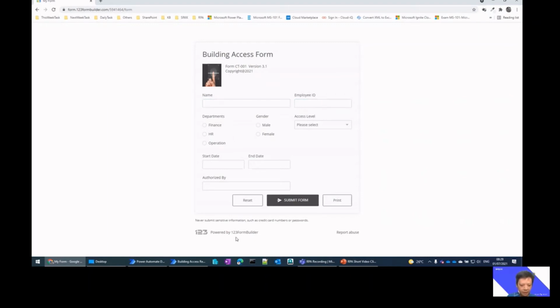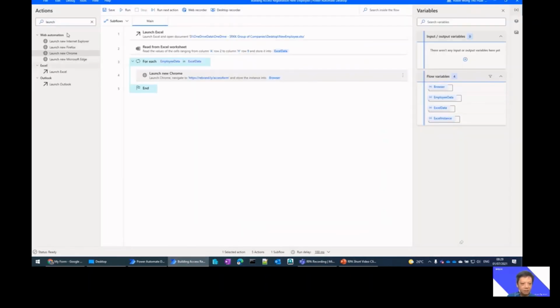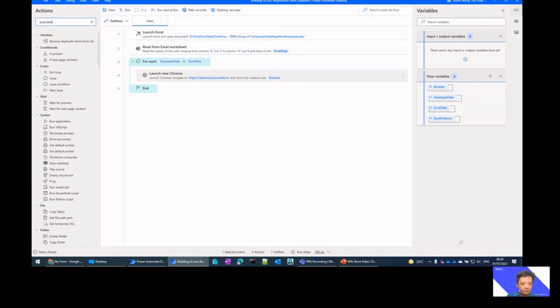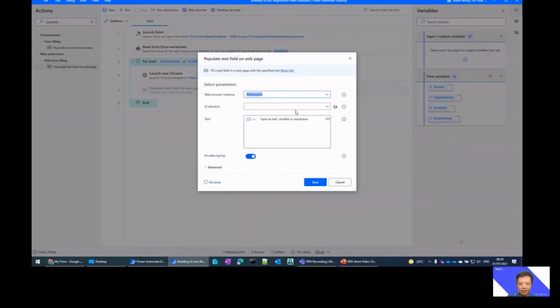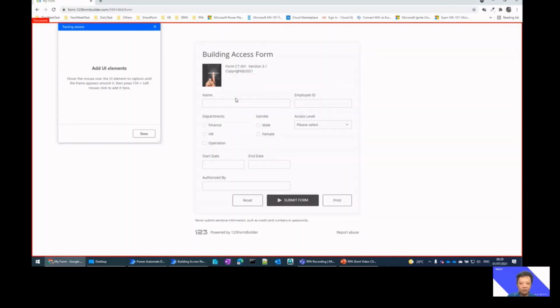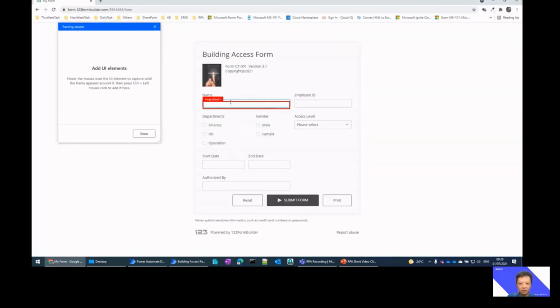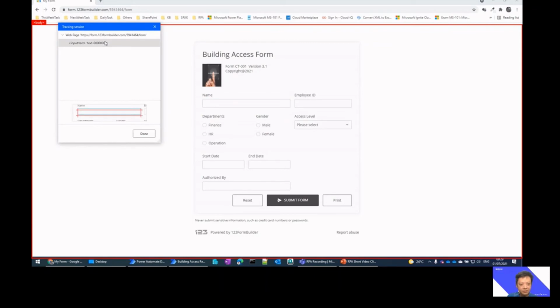Okay, let's start off with the name. How do we do that? It's quite simple. Populate. It's a web form filling. I'm going to populate a text field. So what is the UI element? The UI element is the field that I want to populate, which is the name. So what I need to do is to specify, I want this column, which I will do control left click.